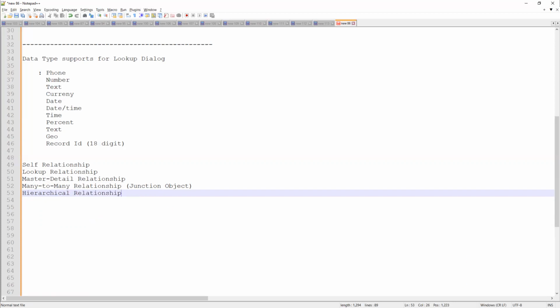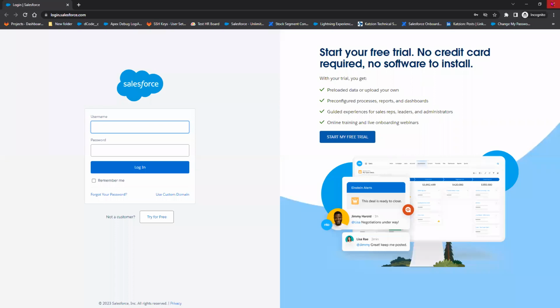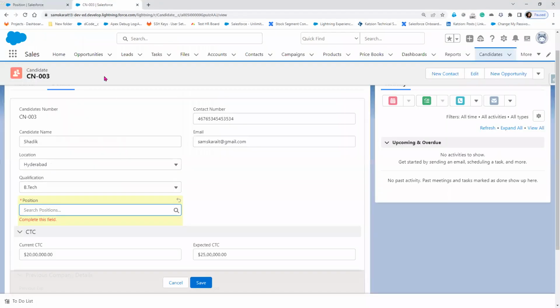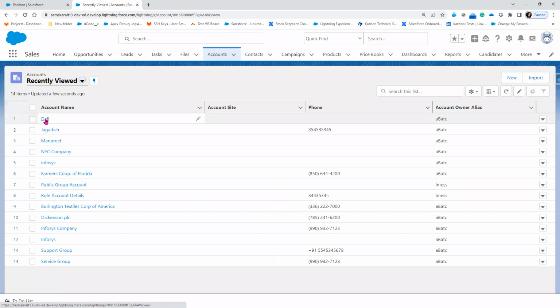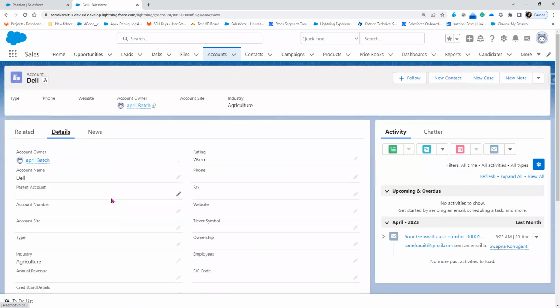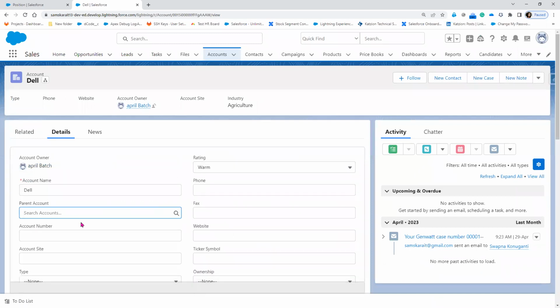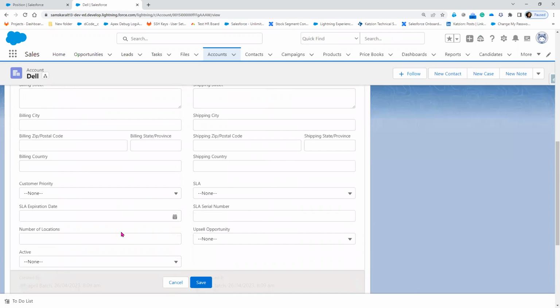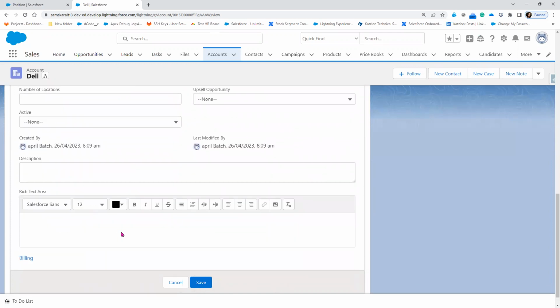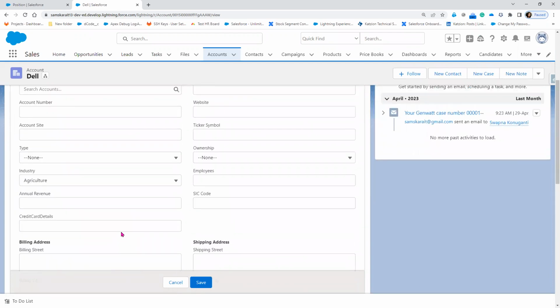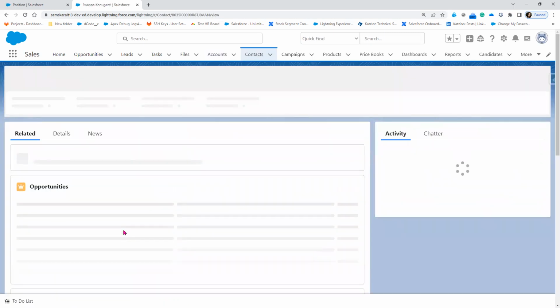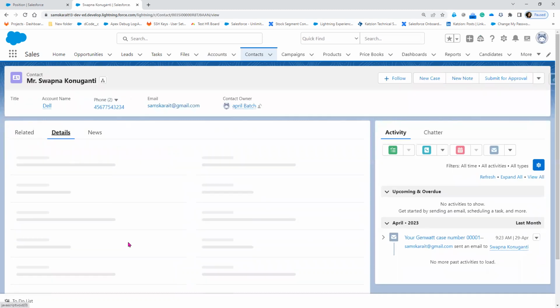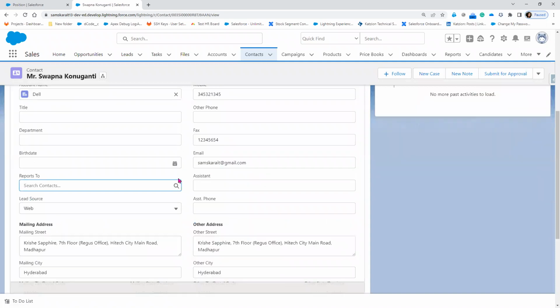Now let me go to the Salesforce. Let's go for an account. Discard the changes. In the account, if you go here, details, you have a parent object which is linked to the same object. Also, you have one more field which is called report to. Now it might be in the contact. Let me go to the contact. Detail section, right, here is the report to.